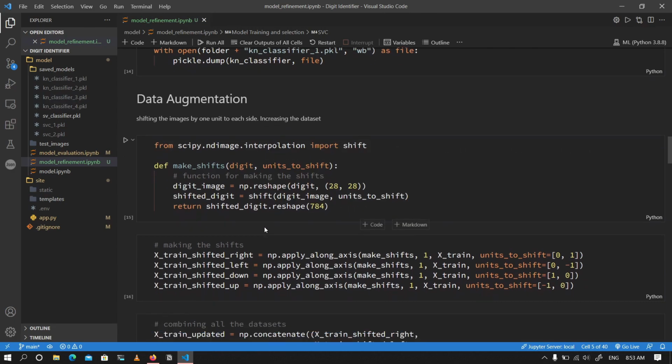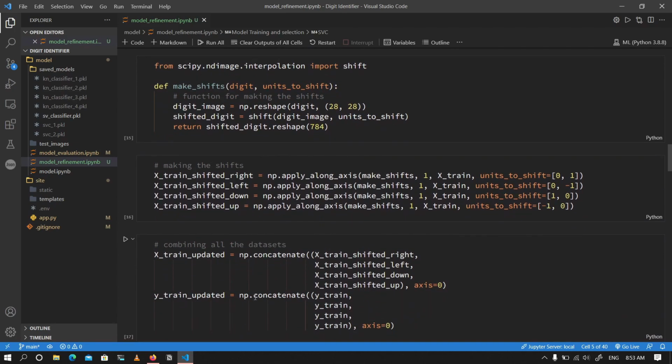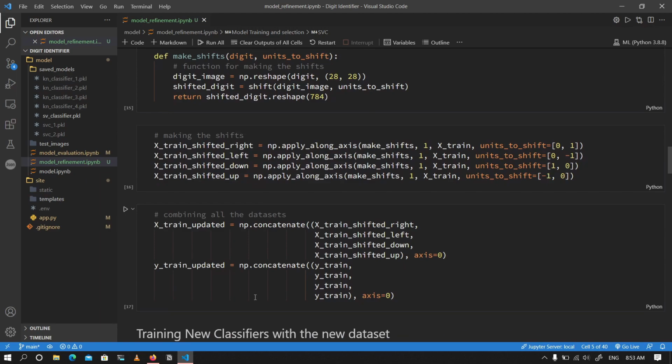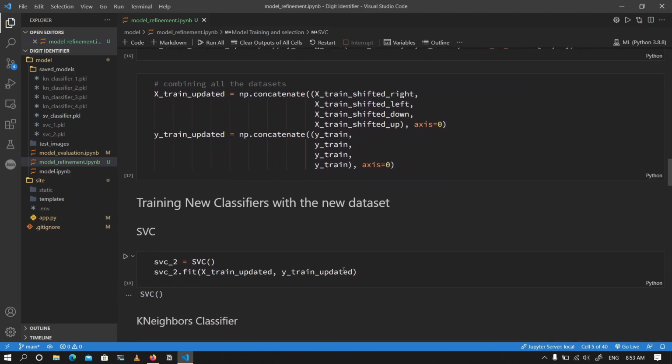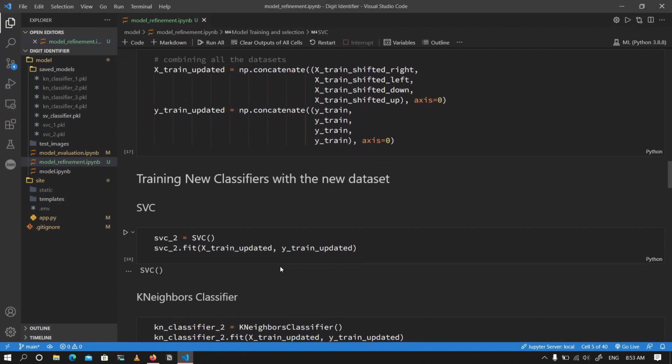Now, I decided to think about something that I call data augmentation. So I decided to shift the images to the left, right, top, and bottom by 1 unit. I decided to shift all of them. So it gave me about five times the data set again. So I used that new data set to train the model and then save it again. So I got a new model.